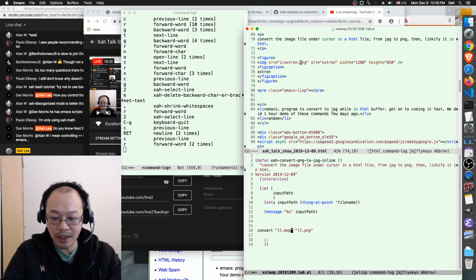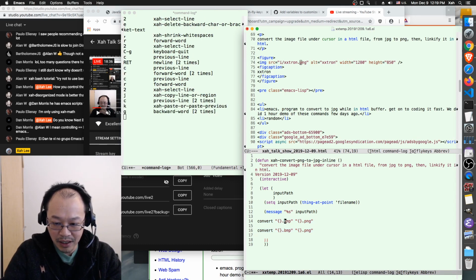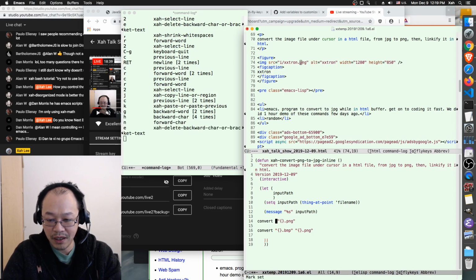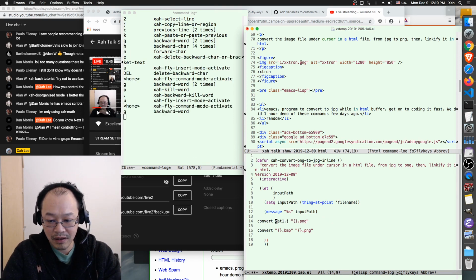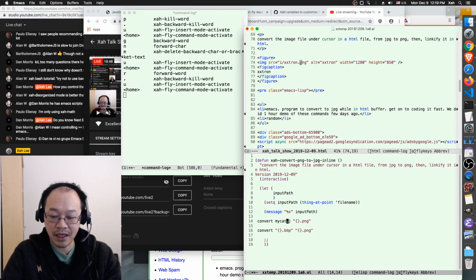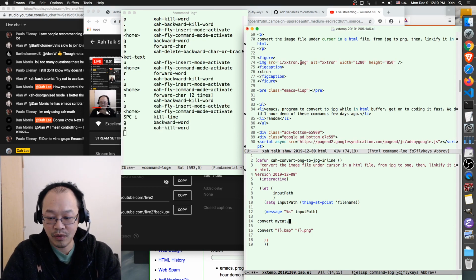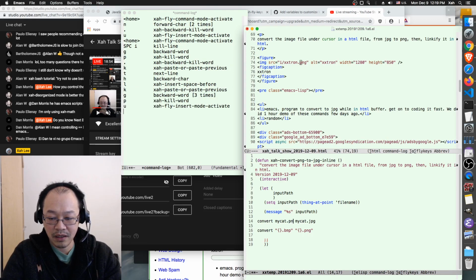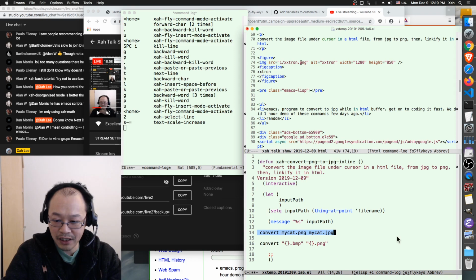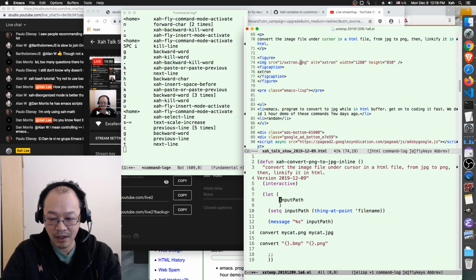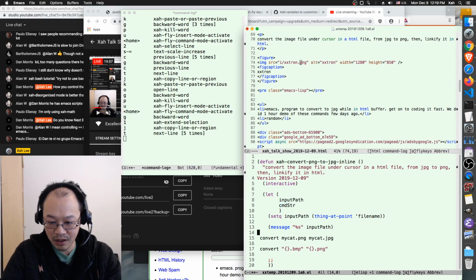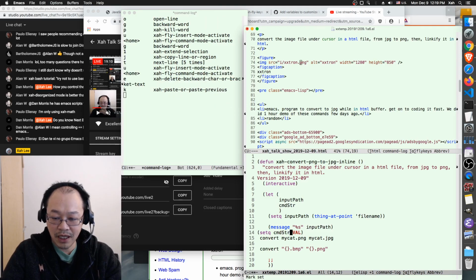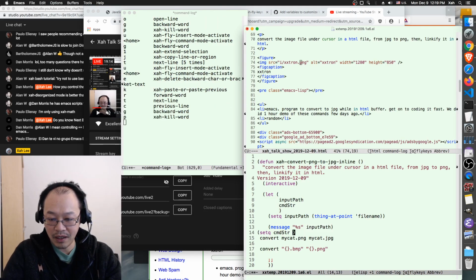The ImageMagick command we want to use is something like that. For example, my cat, my cat JPEG, actually not JPEG. So this is a command for ImageMagick, and that's the command we want to call. Copy that. So command string, this is going to be a shell command string. We're going to set command string, and the command string will be format, basically something like that.